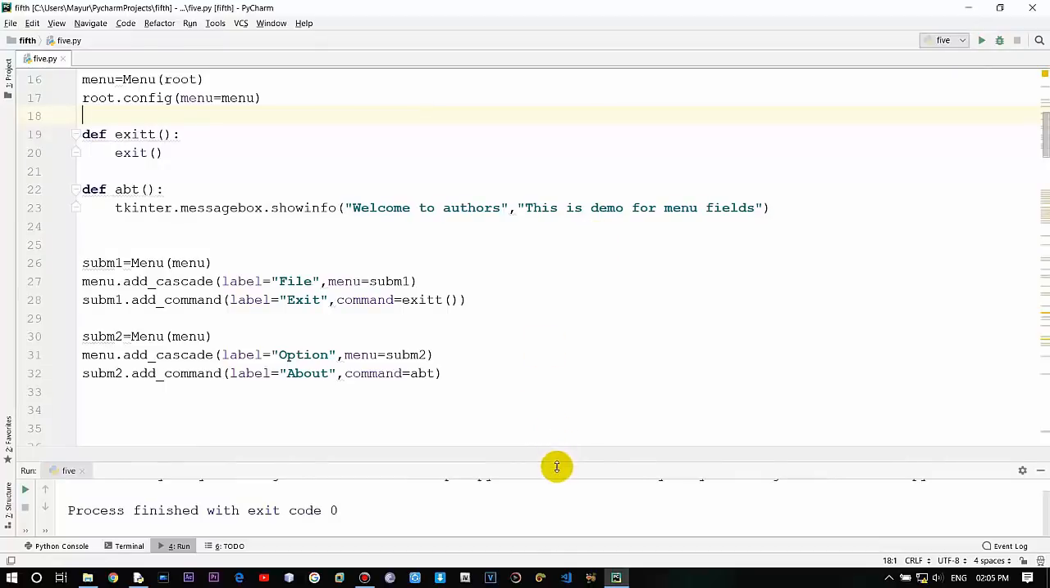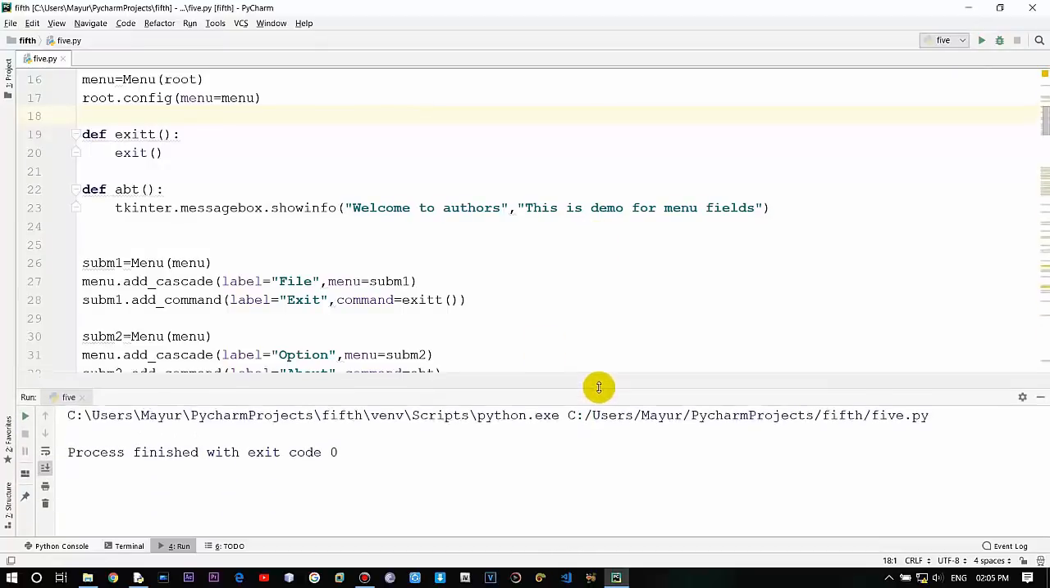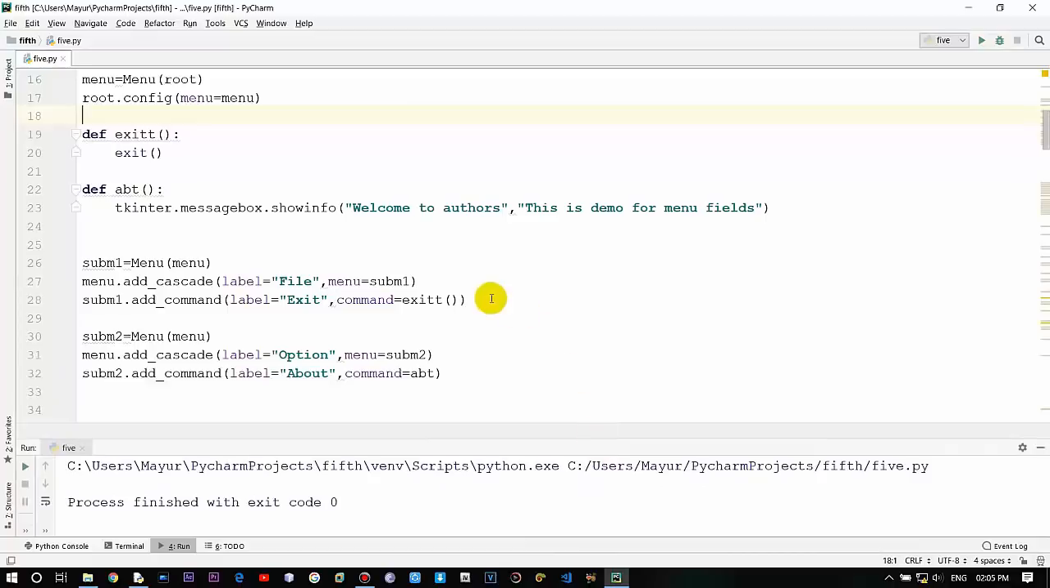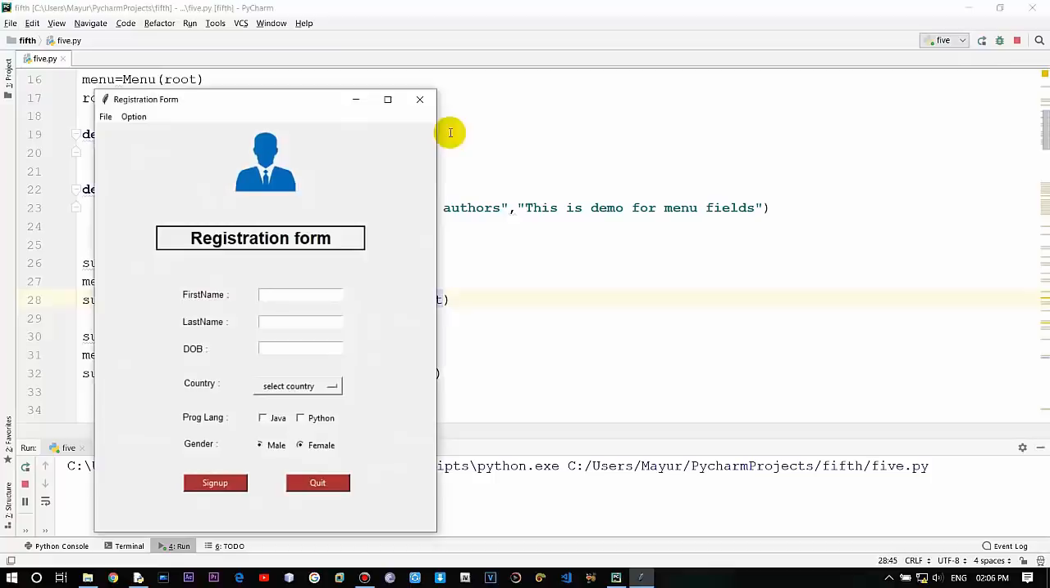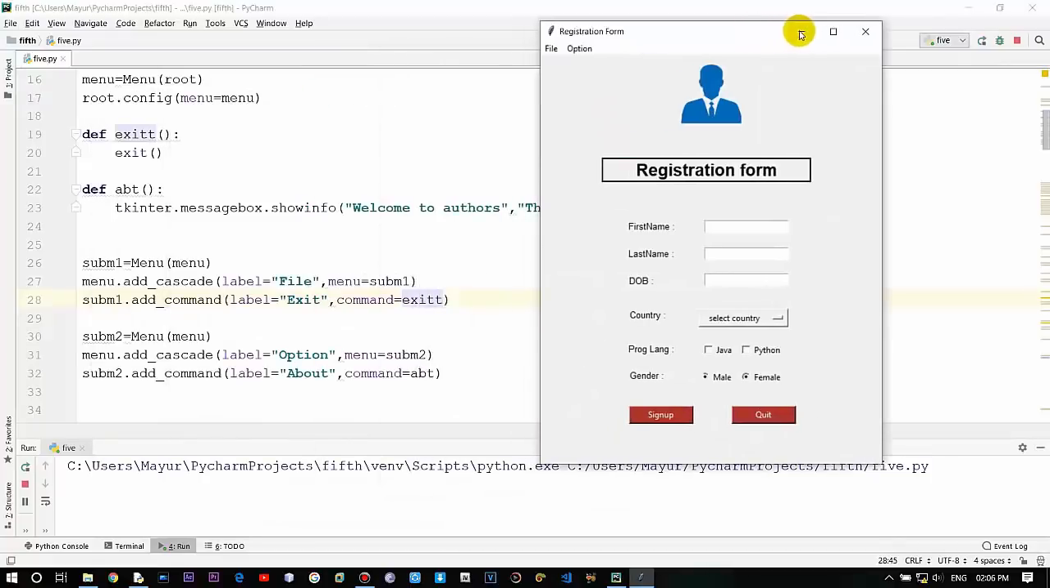Alright, but I guess we have some kind of error over here, showinfo. So what is the error? I'll look into it and tell you what the error is. Over here we just don't need to do this. This is fine, I guess. Okay, the error has gone.